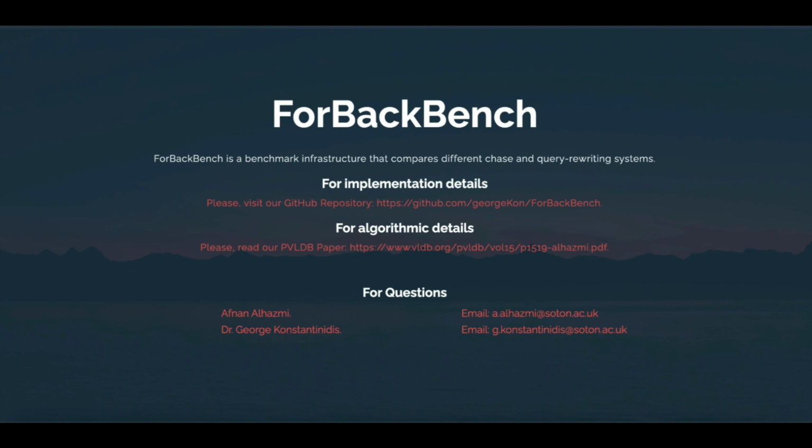At the conference, the attendees are welcome to use our framework by uploading scenarios, running experiments, and seeing immediate results. Thank you for watching this demo.